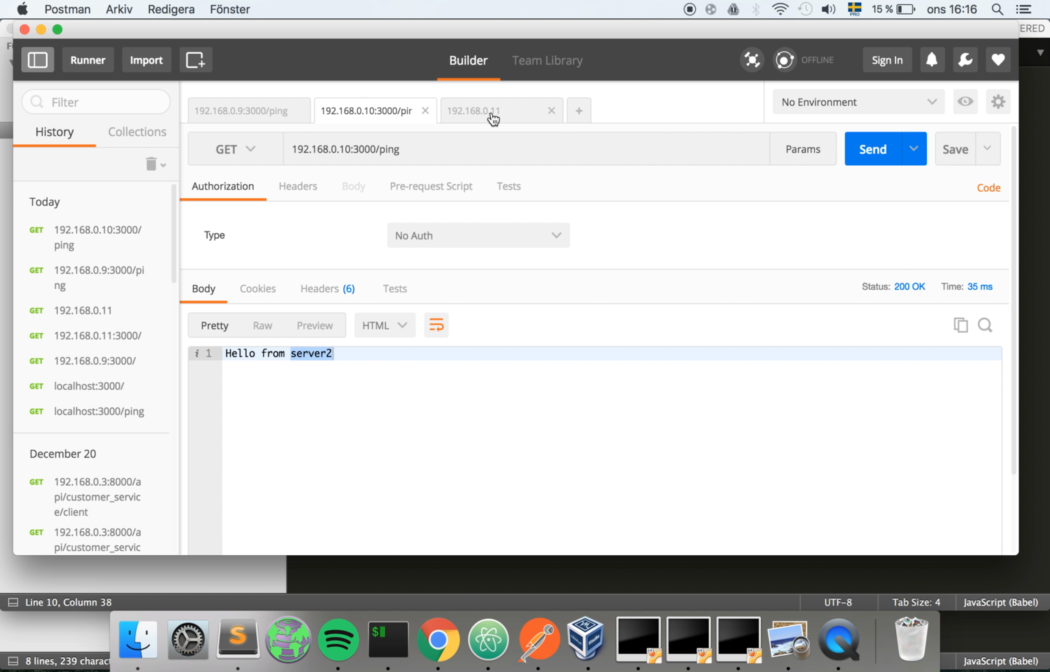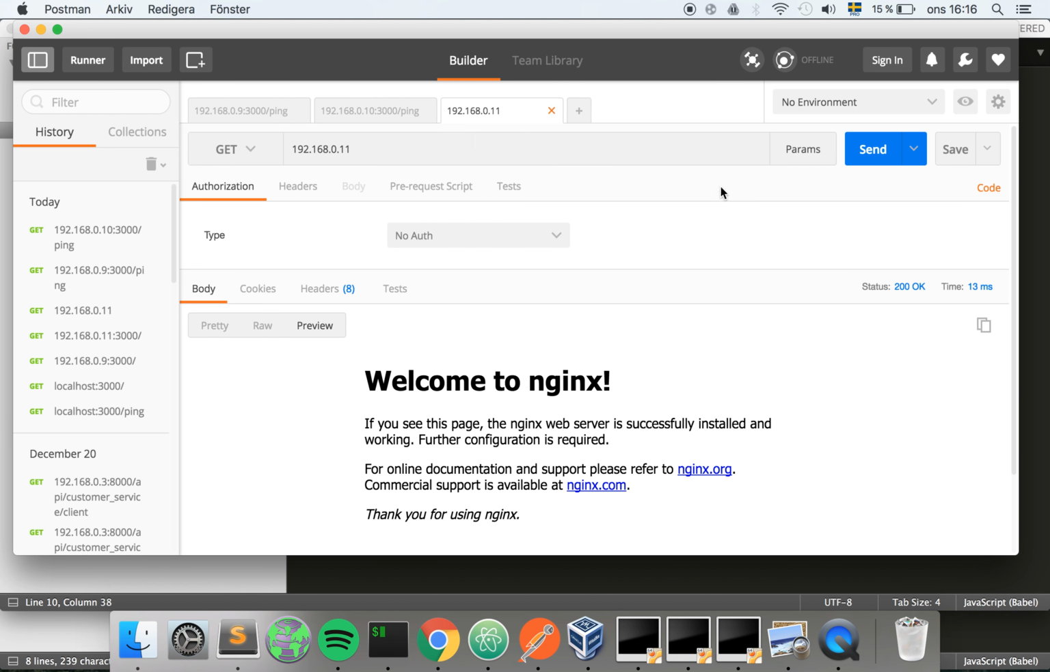And then I also have my Nginx server running. This is my load balancer on port 11. This is currently using port 80. I'm gonna change this later to port 3000. And that is the basic setup.